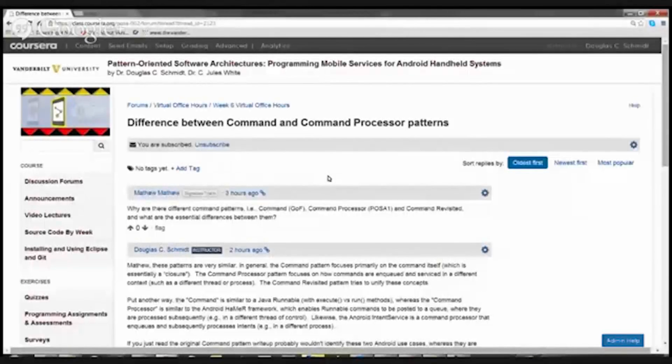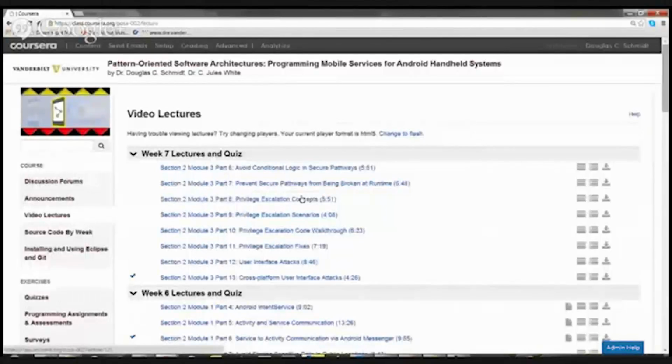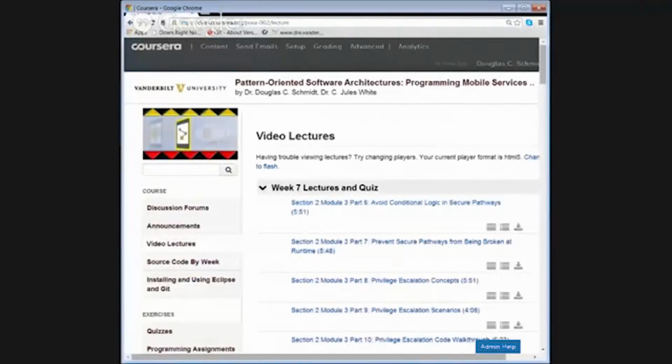What is a closure? Oh, great idea, great question. Let's go take a quick look at closure. If you take a look at one of the videos, I think it's the video that talks about posting runnables using the Handler framework, let's go take a look. I'll show you the video that I'm talking about here. Let me just make sure that this is showing up.